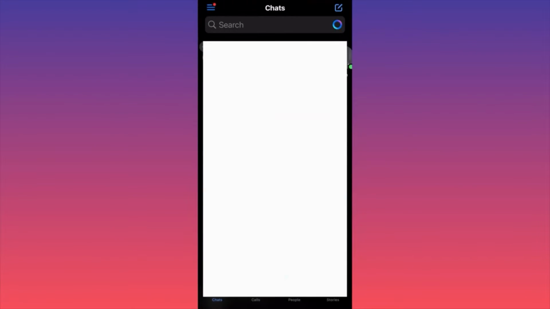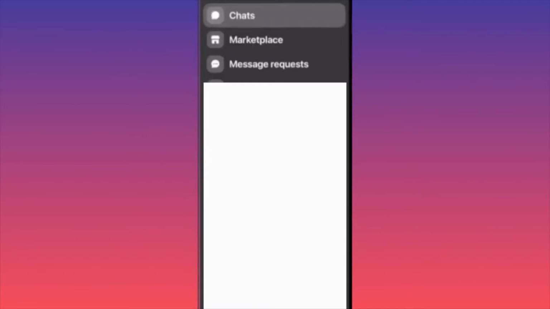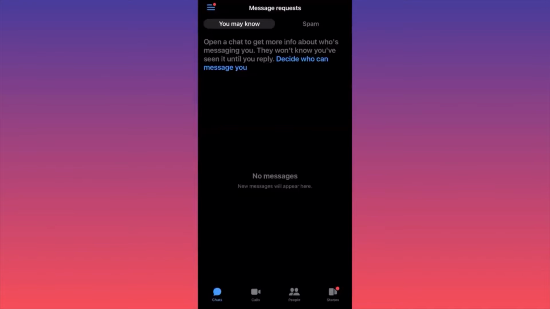First thing you want to do is go to the top left corner where you see the three stripes. You click on them, right? Then all you want to do is click on the third option. It says message requests. You click on message requests and you have two subsections.